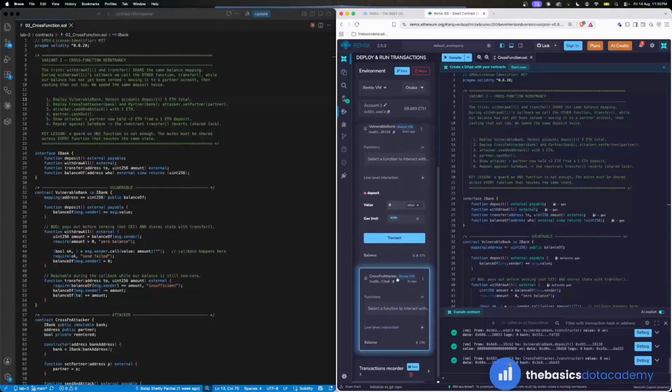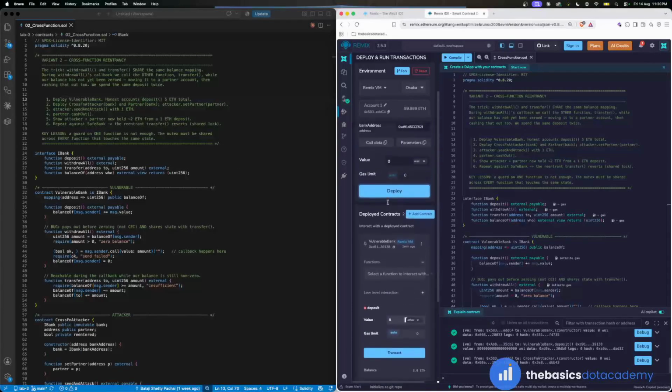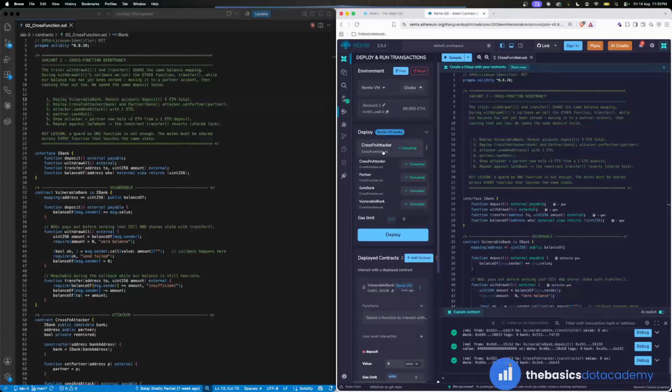If we scroll down, here we can see the cross-function attacker is now deployed. After that, we have to deploy the partner smart contract as well. Let us do that. Again, select partner, paste in the bank address, which we have already done. It ends with 138. Here in the ending, we have 138. Click on deploy.